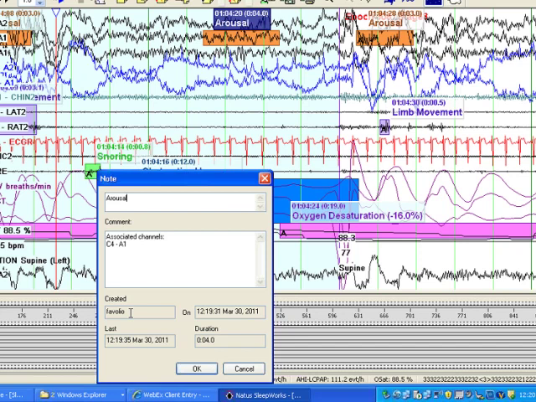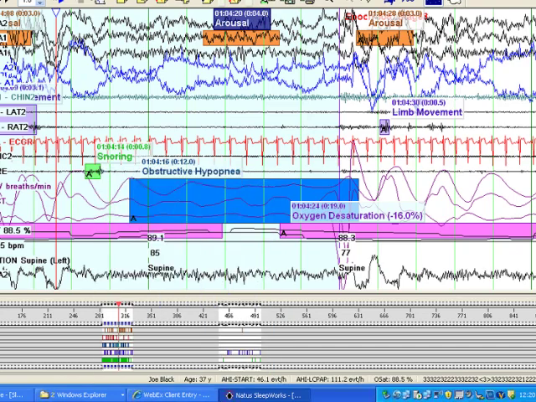So if you're not using your logins, this is one reason why it's probably a good idea, just to keep track of who is actually laying the tags.